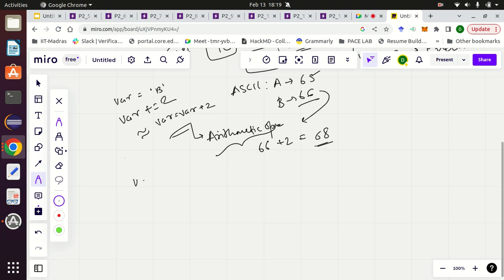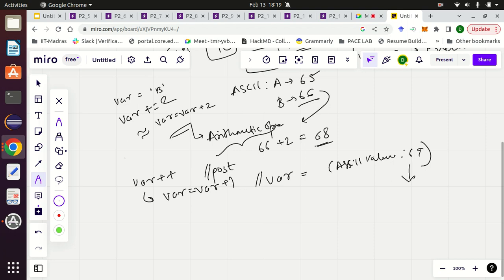Now I have this 68 value. On the next line, I was having var plus plus. Although it's a post increment operator, I'm not printing it or doing anything with the old value, right? So it's equivalent to var equal to var plus 1, right? So it will assign var the ASCII value 69. The 69, if we see, it is E.